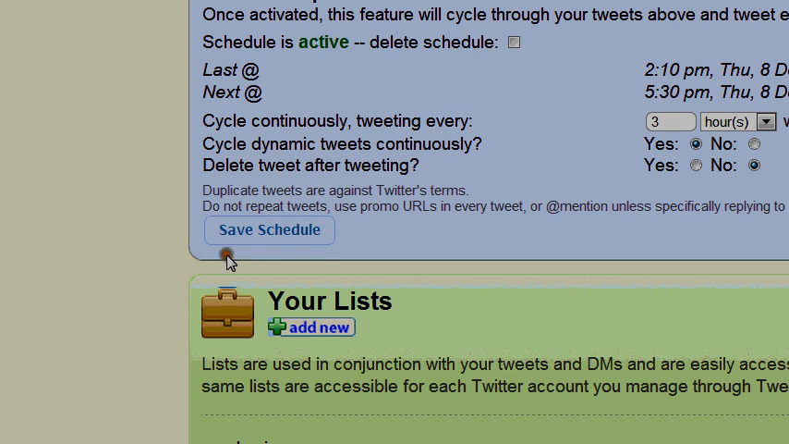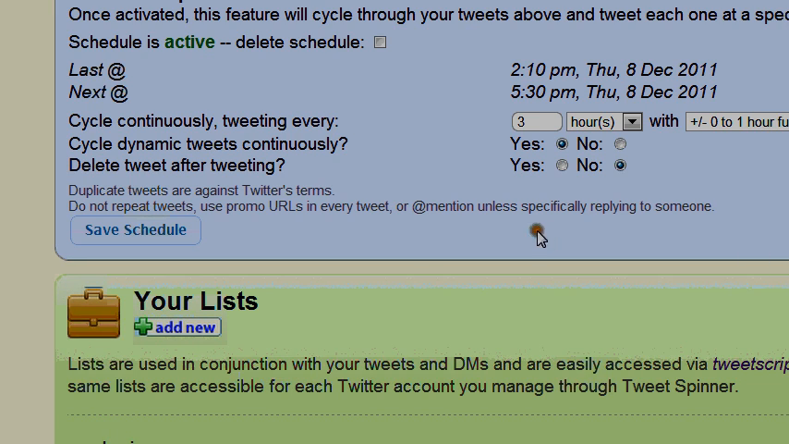So just make sure that you understand. Again, I want to reemphasize this as many times as I have to: duplicate tweets are against Twitter's terms, and do not repeat tweets. Do not use promo URLs in every tweet or @ mentions unless specifically replying to somebody. So in other words, you want your tweets to be value messages primarily. You can have links. There's nothing wrong with that. You just can't be doing them every single time.